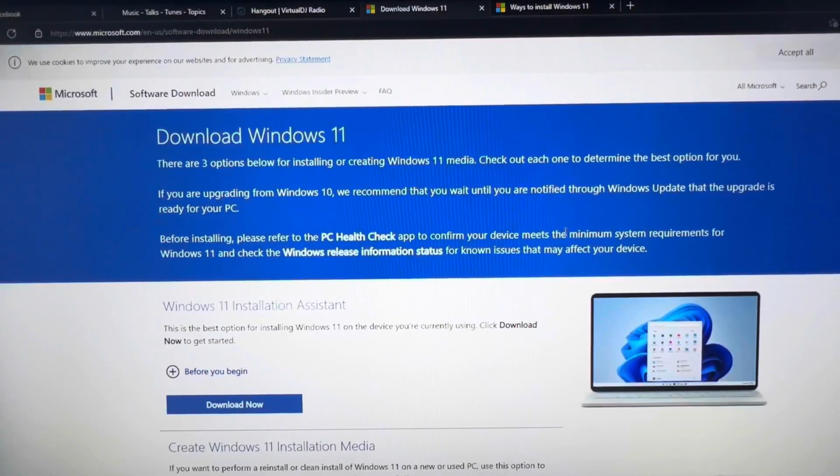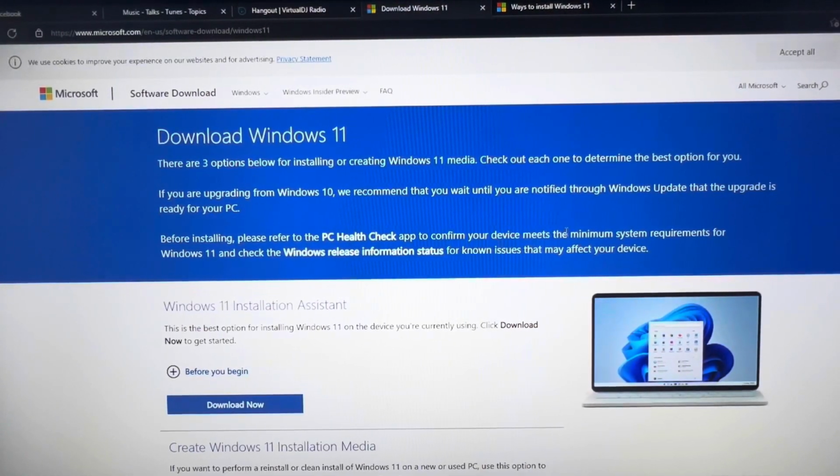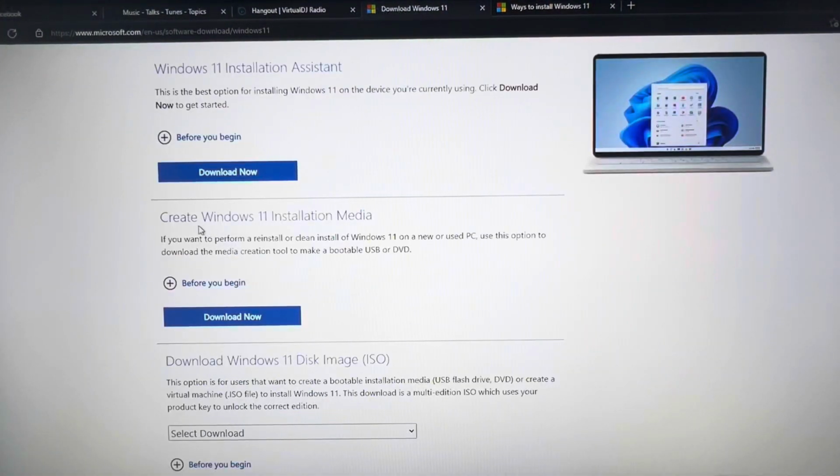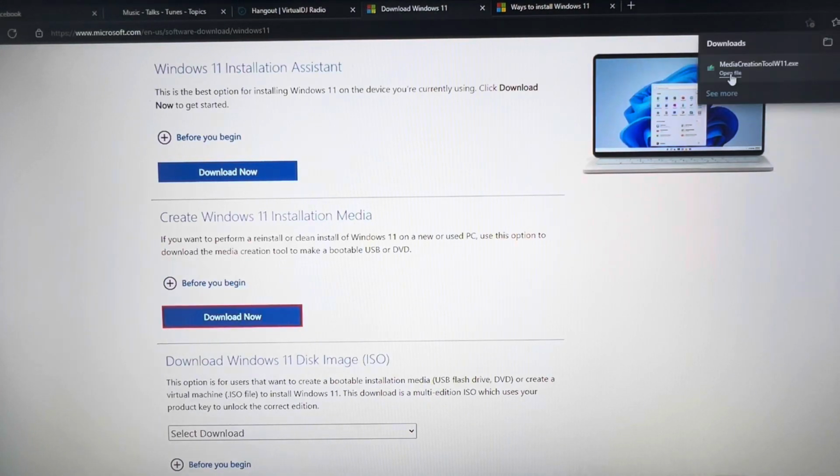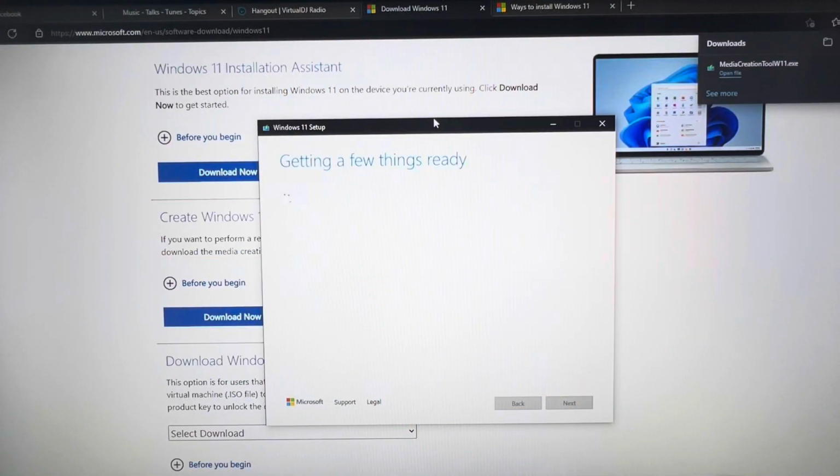Download page for Windows 11, as you can clearly see there, and create your media. So create Windows 11 installation media. What you will need to do is download it first. So you click on the download, and as soon as it's finished downloaded, you can then double click on the media tool. This is basically the tool that will create the media for you.